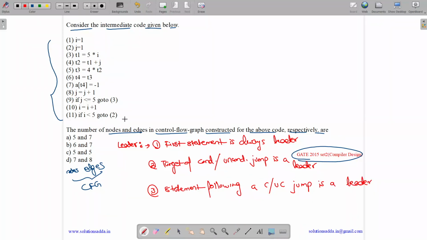Now let us see. The first statement is a leader. So this one is a leader. We will mark leaders by an asterisk. Then we have the target of a conditional or unconditional jump is a leader, and the statement following a conditional or unconditional jump. Here 9 is a conditional jump to 3. So 3 should be a leader as it is a target. And the next statement after 9 should be a leader as it is the statement following a conditional jump.